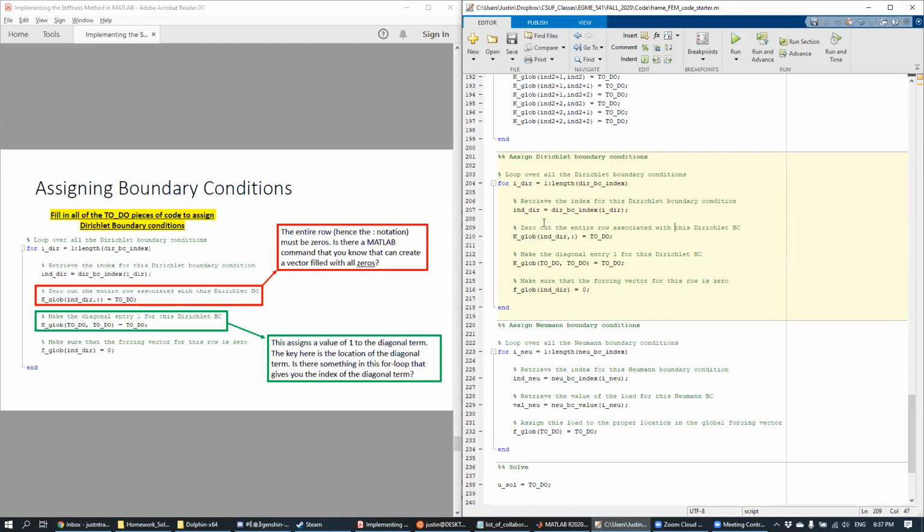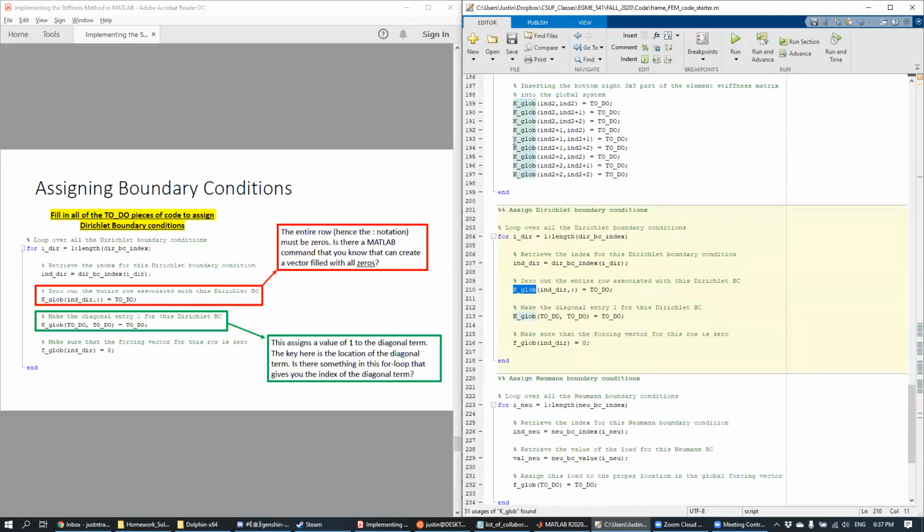And so the first thing that we need to do is zero out this entire row, okay? And so the way that we're gonna do that is we're gonna refer to our global stiffness. So this is K glob, which is the thing that we just finished specifying up here, okay? And so we need to go to the proper row. And so the row, remember, is given by this INDDIR, okay? And so again, we see this colon notation here. So what this is saying is, go to this row in the matrix, but then give us all of the entries in that row, okay? Right? And then what we need to do is set this equal to 0, okay?